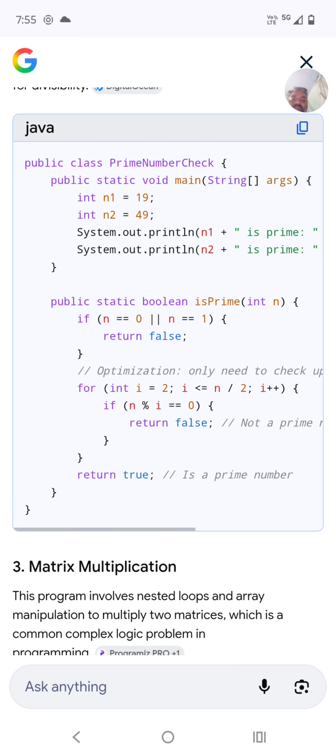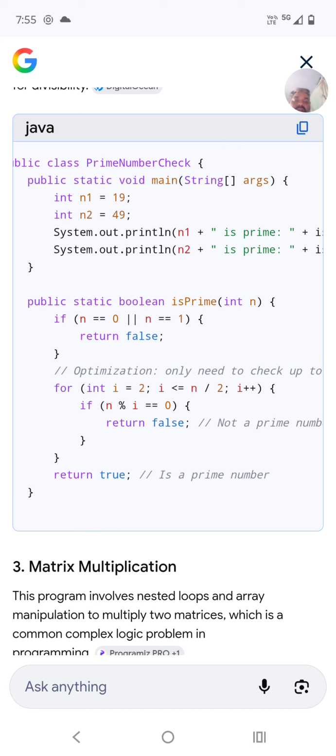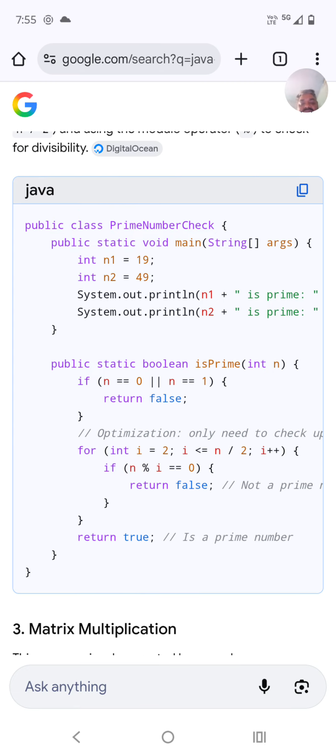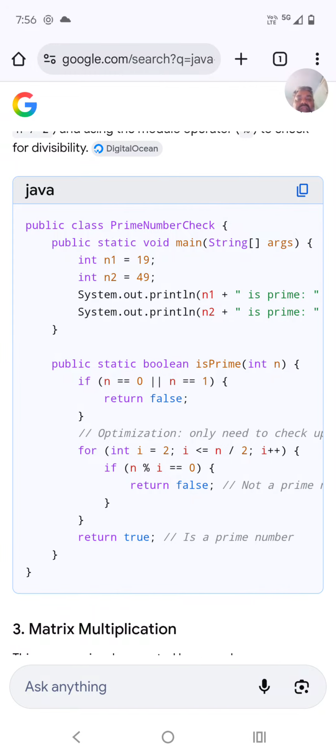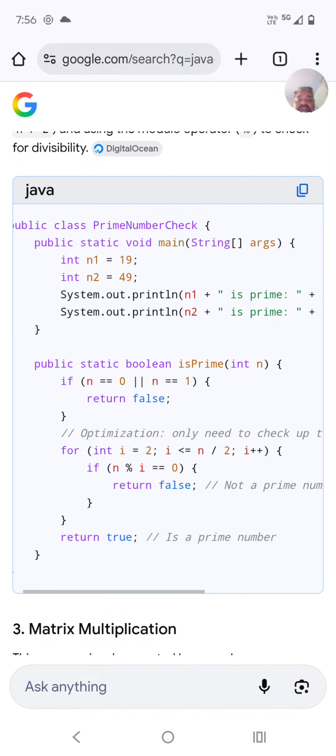It's not divisible, so it won't match there. It will exit the for loop and come to return true. So 19 is a prime number. The same applies for 49. But 7 sevens are 49, right? So the second value is not a prime number. You can see 7.